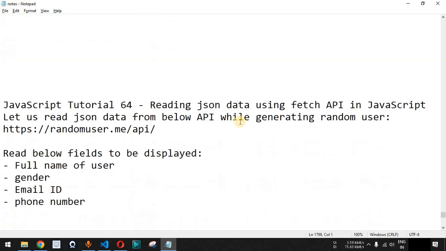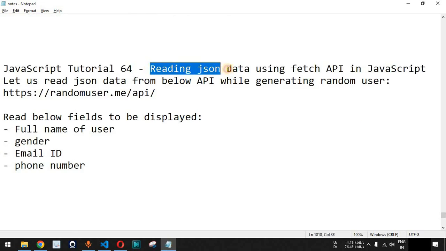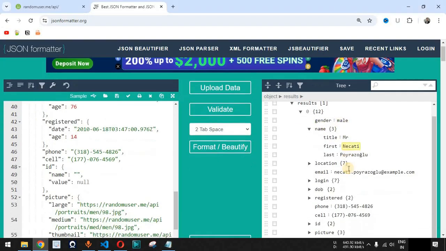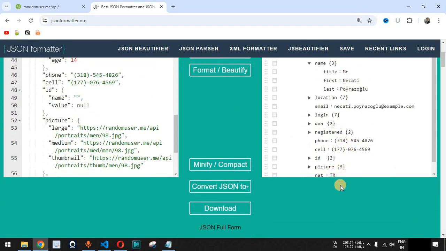I'll see you in the next video, in which we are going to talk about reading the JSON data using fetch API in JavaScript, in which we are going to read other field labels as well as far as this particular API is concerned. So stay tuned.